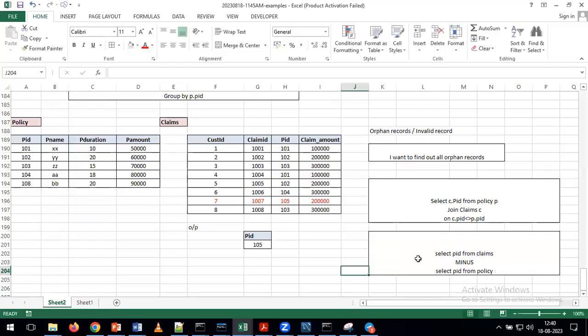Tell me, is it the correct query or wrong query? Combining vertically, right? As part of using the minus operator, what will happen? It will give all the unmatched records of the first query, or all the unmatched records of the first table. And now in this query, what is the first table? Claims table. What is the second table? Policy table.